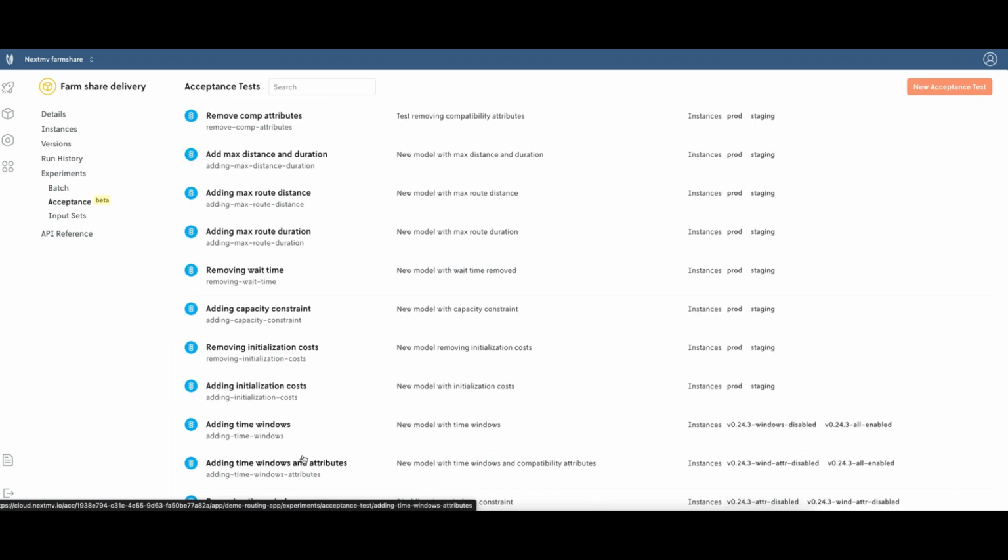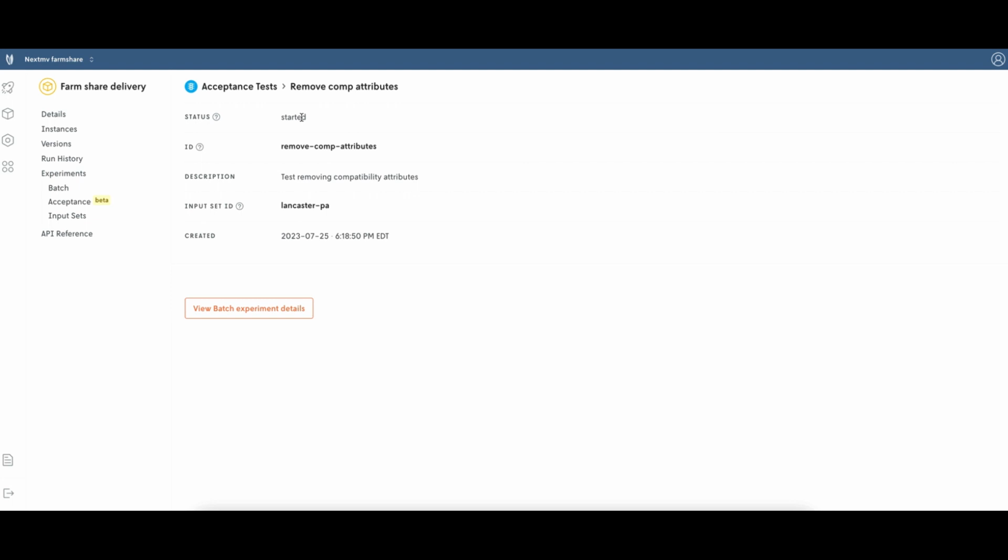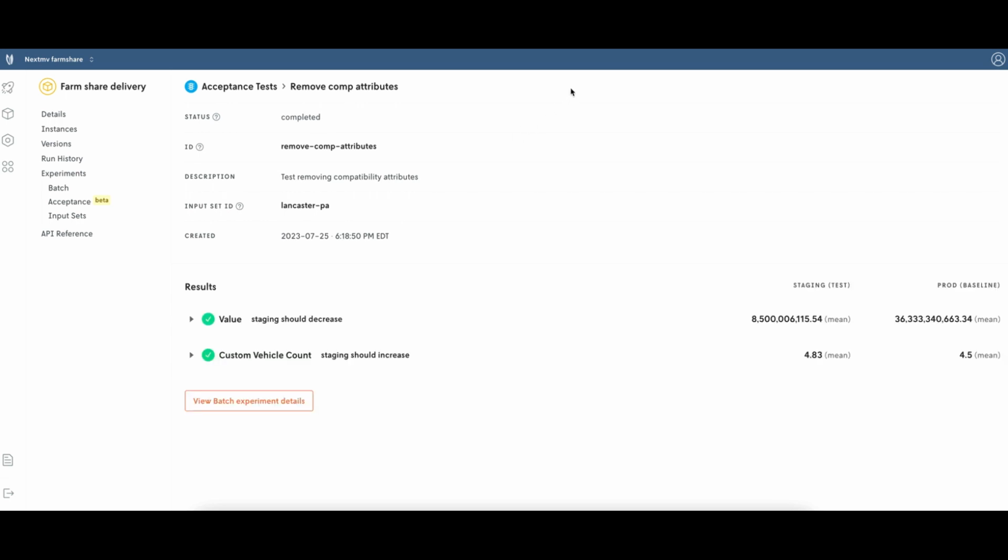And there we can see that it has kicked off. We will click into that test. And great, we see that it started. And we will go ahead and refresh. Great, and we can see that both of them have green check marks, which means that both metrics moved in the direction that we expected.